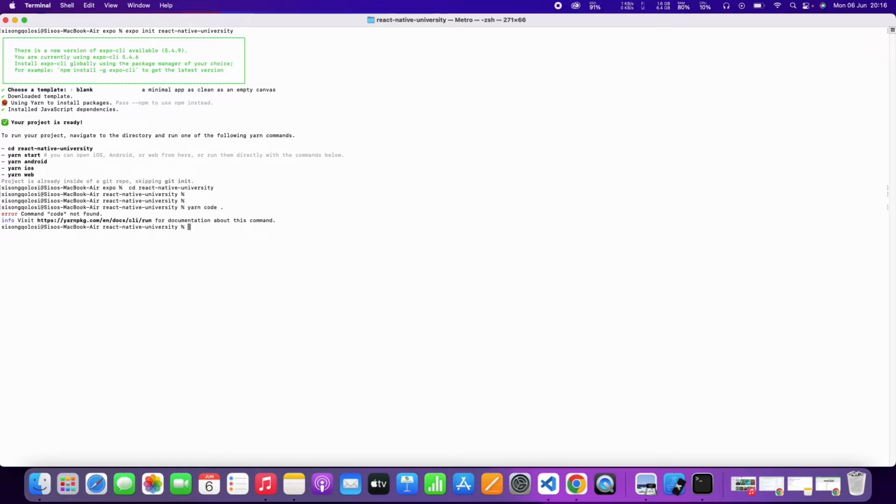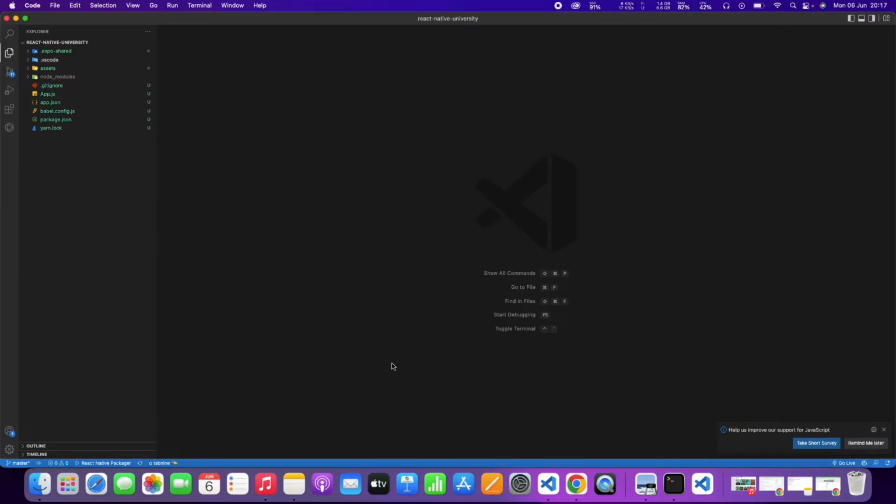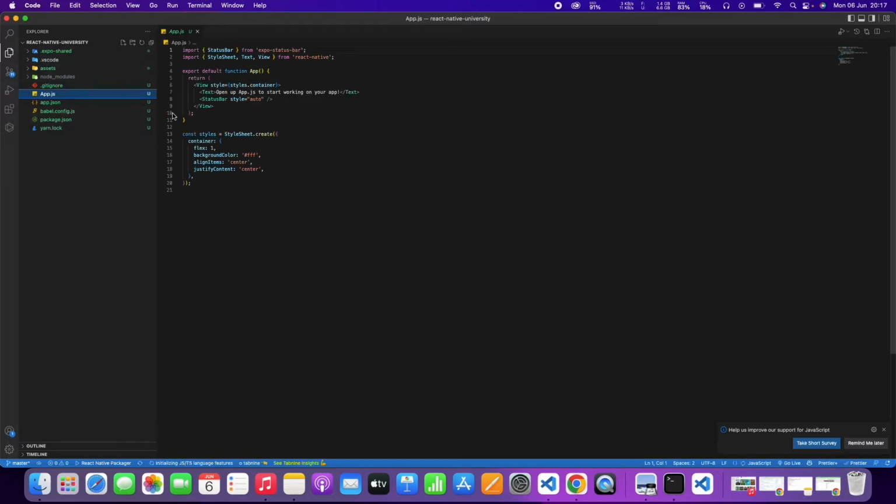Let's say code dot without using yarn. So press enter to do its magic, then voila. So what you have here, you have the React Native University folder. What will happen here is that you have all the folders that you need, and then you have your root folder, and you can do the magic that you want.